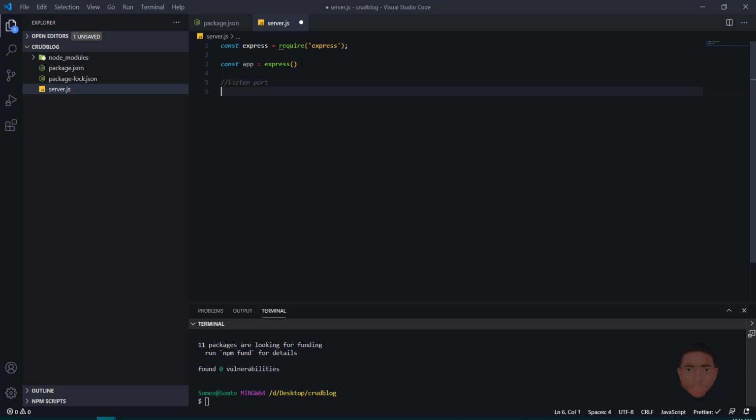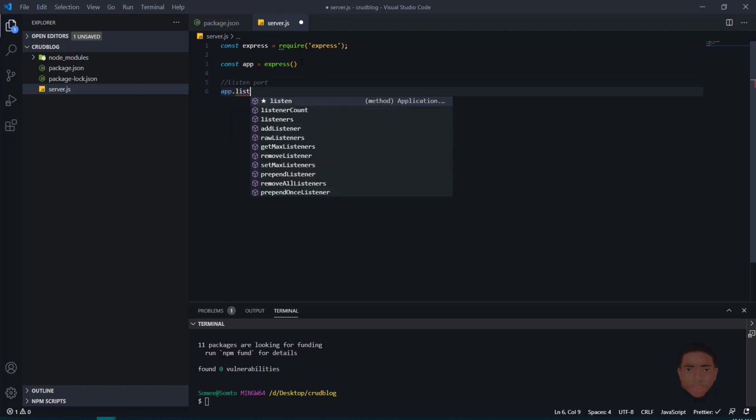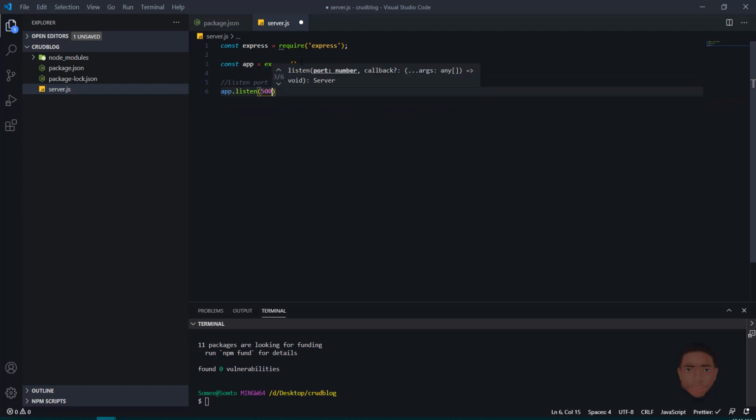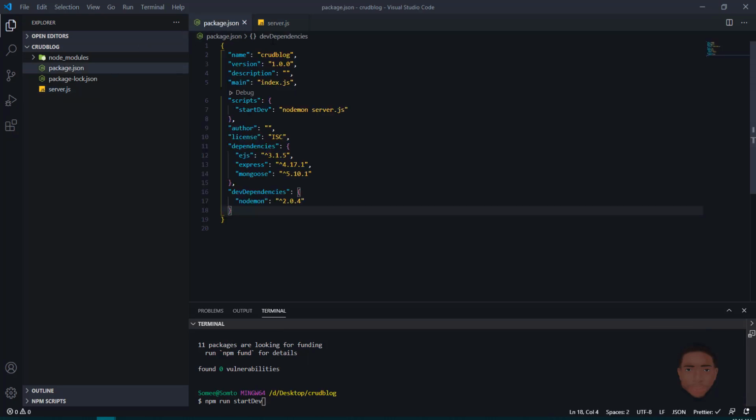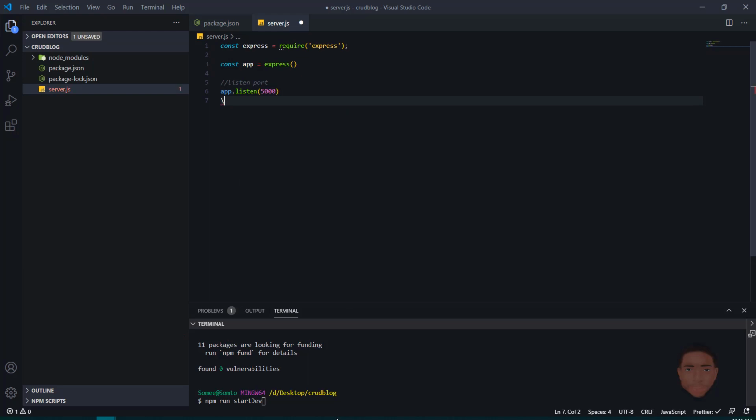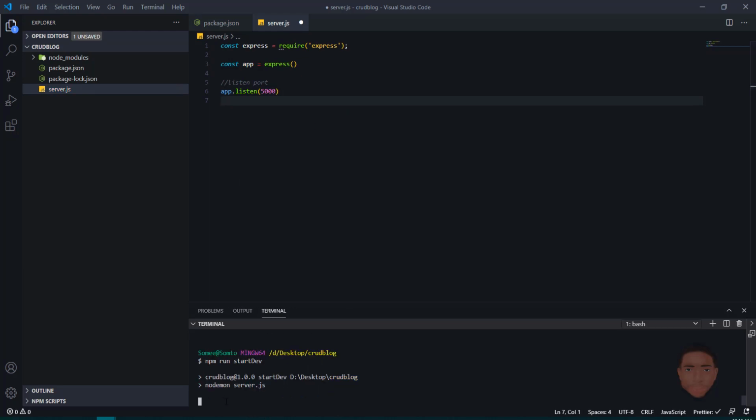Let's call it listen port. So I'll just say app.listen, and what this is going to do for us is listen to this port. So I'll just save, and then I'll go to my terminal and I'll say npm run start dev. This is going to run the script when I hit enter. Oops, so I'll just go back to my terminal, hit enter, and wait for that to run.